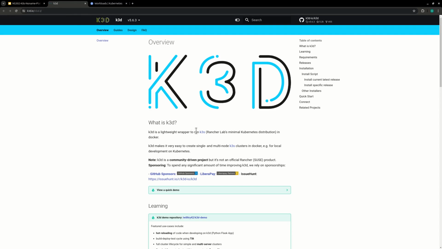K3D is a lightweight wrapper around K3S. K3S is one of the most common Kubernetes distributions, Rancher's minimal Kubernetes distribution, and it's deployed within Docker. So here's another prerequisite: we need to have Docker installed. Again, you don't use Docker directly, but it's required. K3S, I believe, uses virtual machines, while K3D uses Docker containers. Very simple, very straightforward. You can create a cluster within seconds, literally seconds.